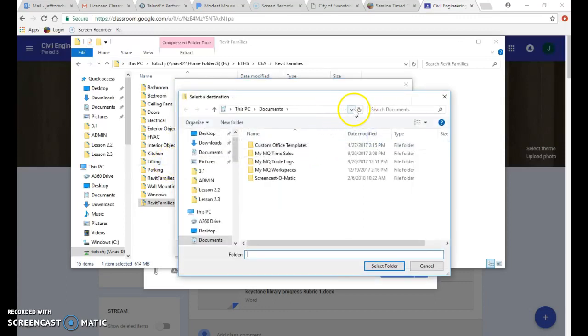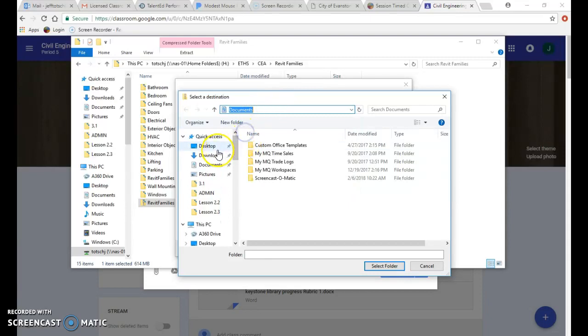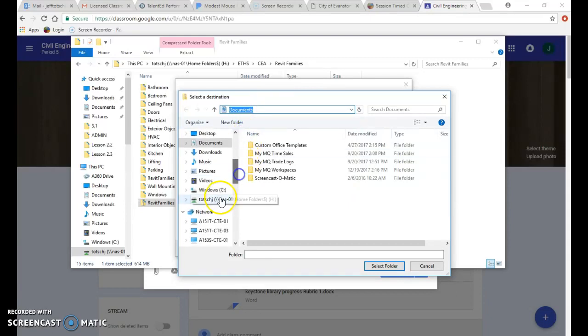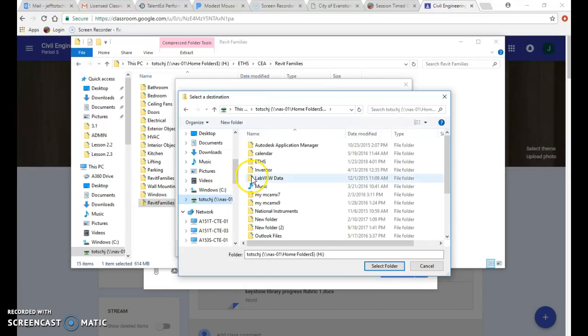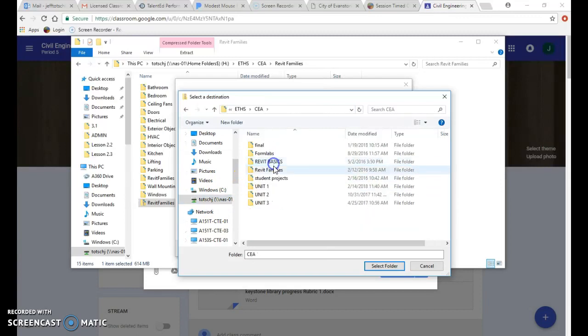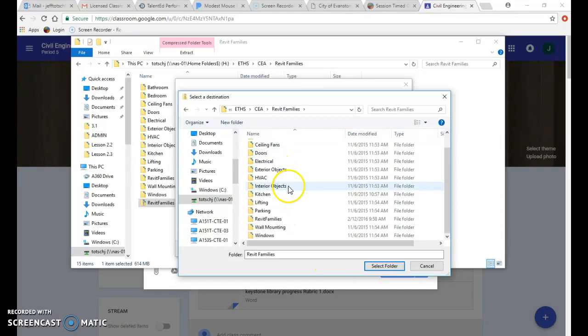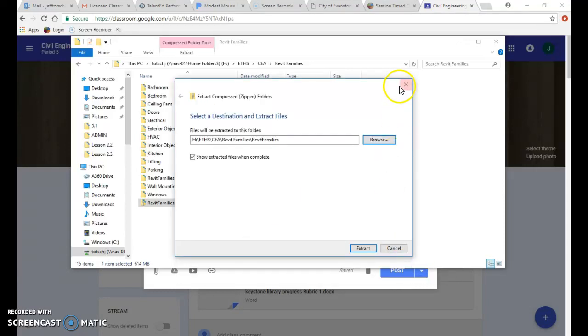So hit browse. You're going to want to go up to your computer, and I'm going to go over here. You want to do it in your H drive. So select your H drive, probably select your CEA folder. I have a Revit families, and then that's where I put all mine. You hit select folder. And when you do it, it's going to extract them there. Right? I'm not actually going to go through and do it because I've actually done this.